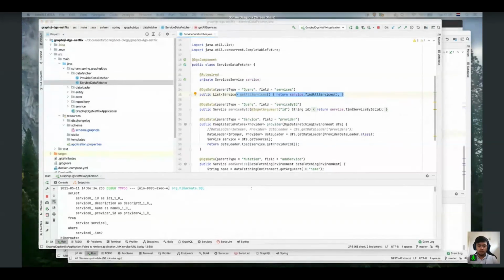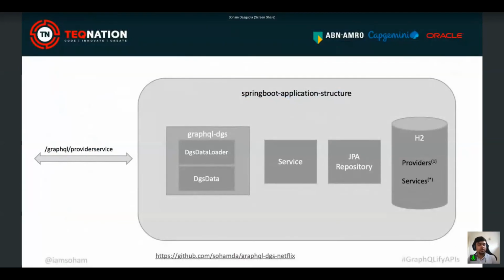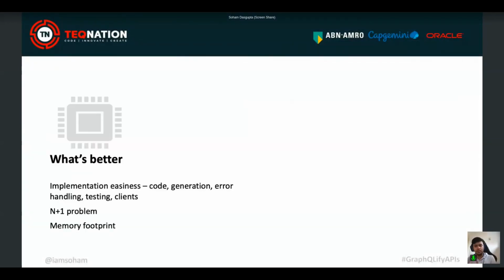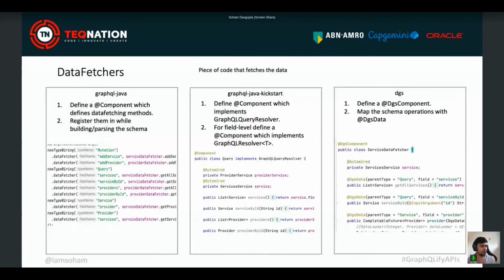So now you've seen 3 different libraries, but which is better? I did a comparison on a few different aspects of it, not everything. You will not find any comparison of pagination or how to implement it in the 3 libraries, but the basics are covered. So what is a data fetcher?